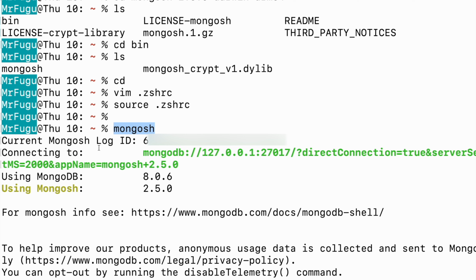And you'll be given a log ID. This log ID could be very useful because you can call it with specific commands and get your log reports printed out on the screen.